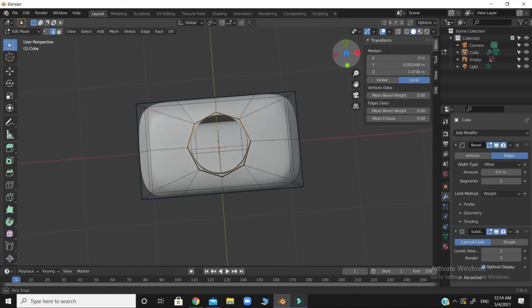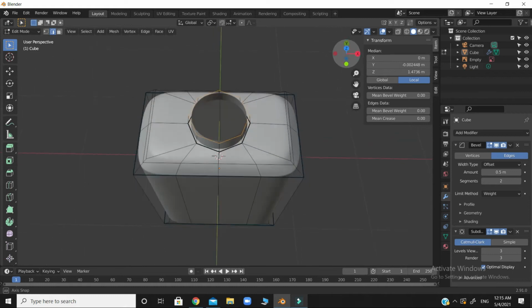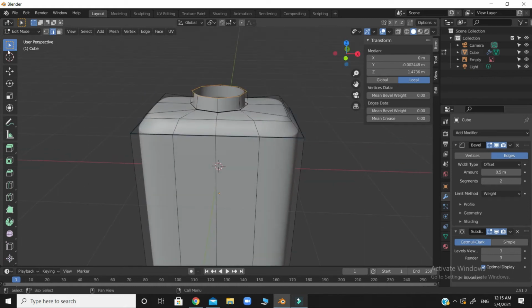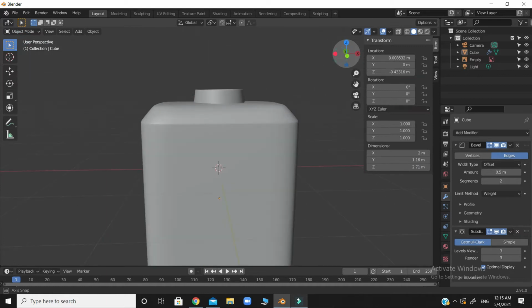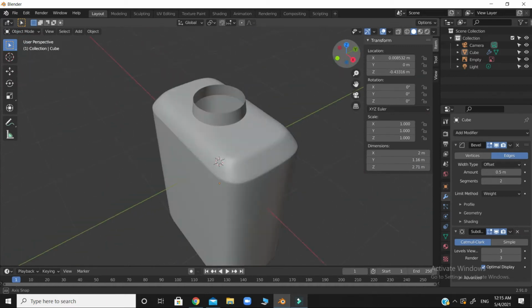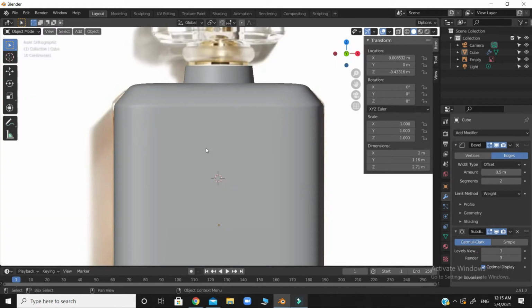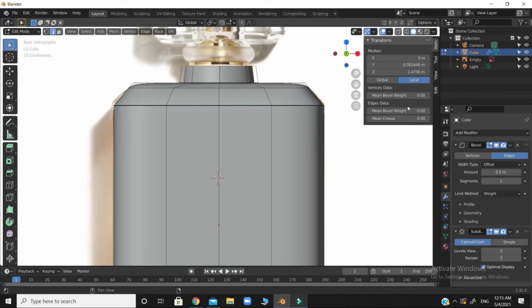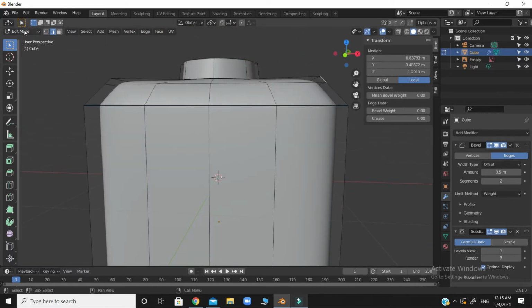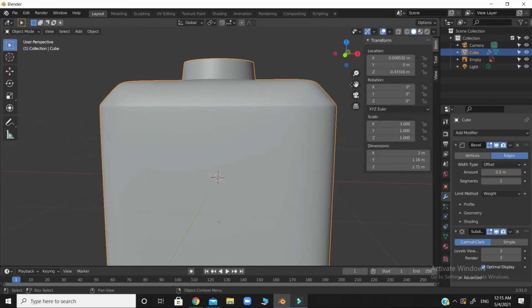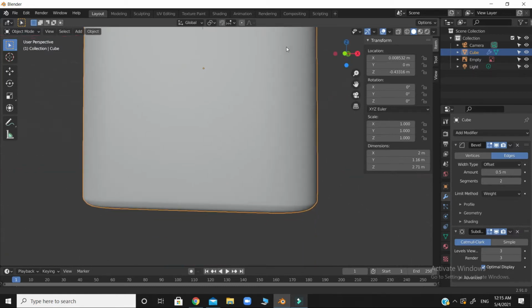So maybe kalau you nak tambahkan extrude di situ terpulang. Kalau tak nak pun tak apa, so saya biarkan sahaja macam tu. Alright, lebih kurang macam tu. So you can adjust by editing the bevel on this area. So the next step is we need to adjust the bottom of the bottle.